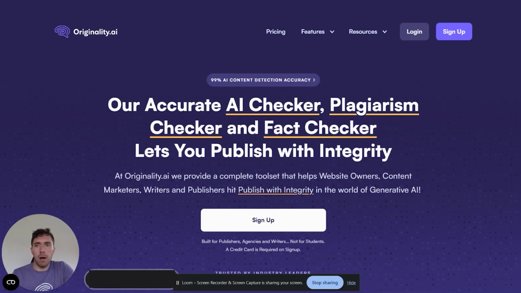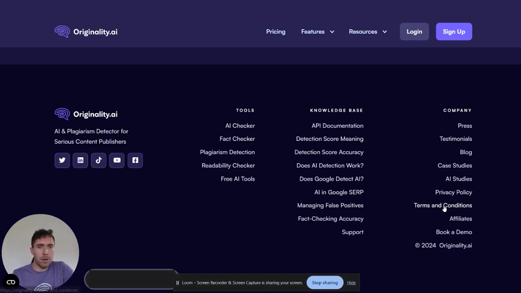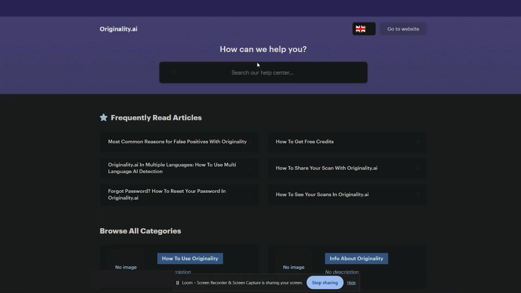So if you want to come to our website, Originality.ai, you can scroll all the way down to the footer, quite a big page, and you can click this support button at the bottom. It's going to take you to our help center.